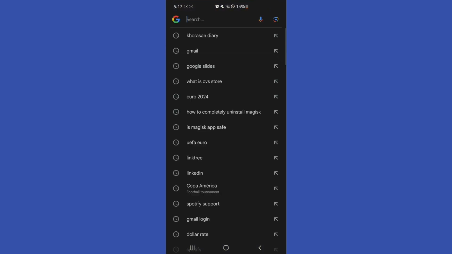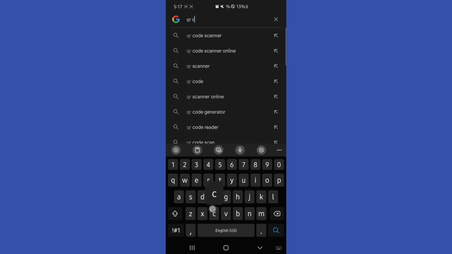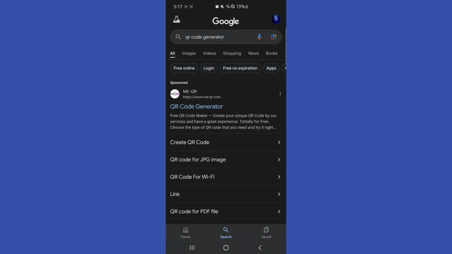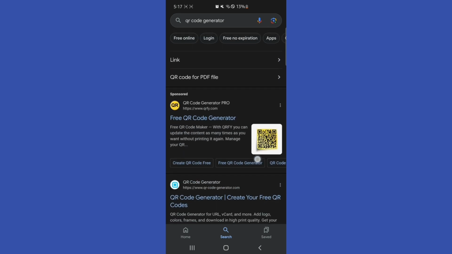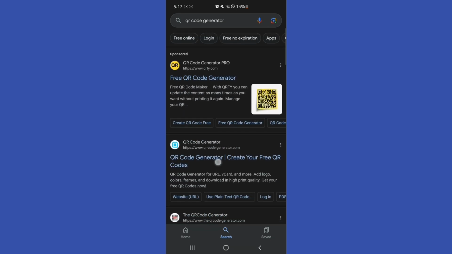Now in Google, we're going to type in QR code generator. You can use any one of these code generators. I will go for this one right here. Just click on it.